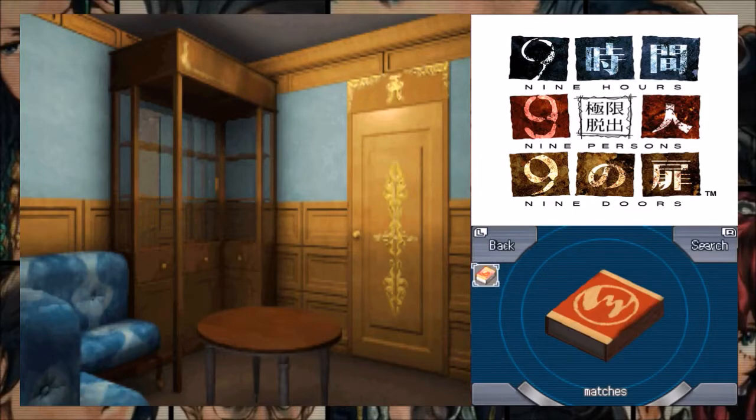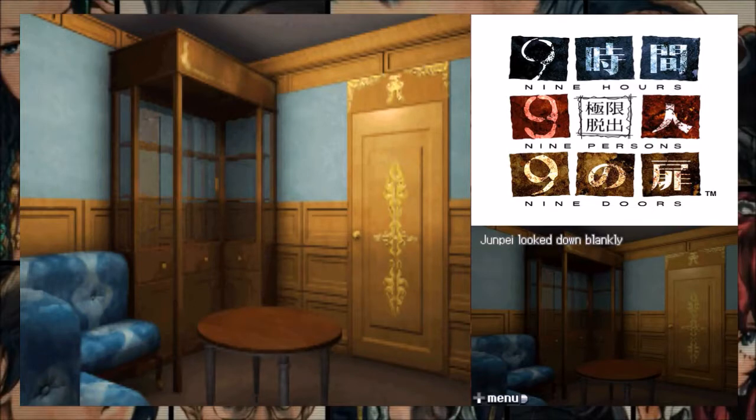Let's examine this. So these are matches. Alright, I actually really do enjoy this game. Junpei looked down blankly at what he was holding, then up at June.